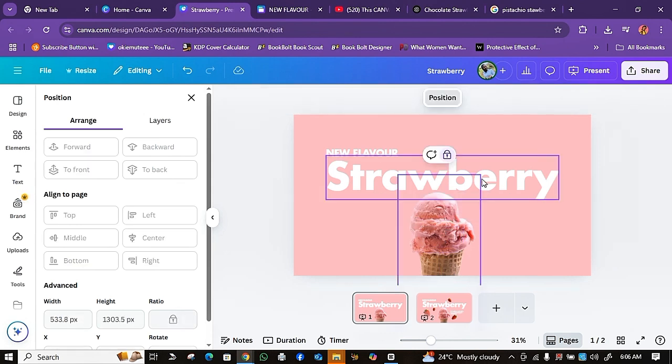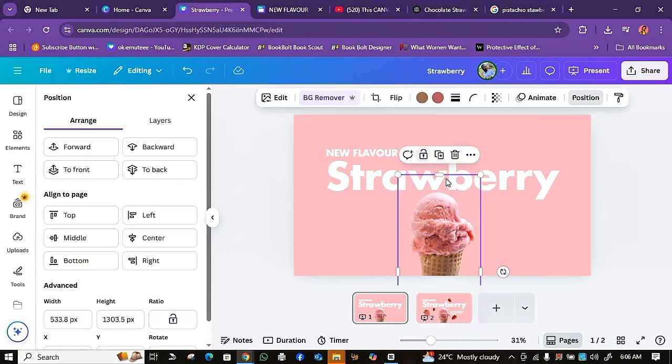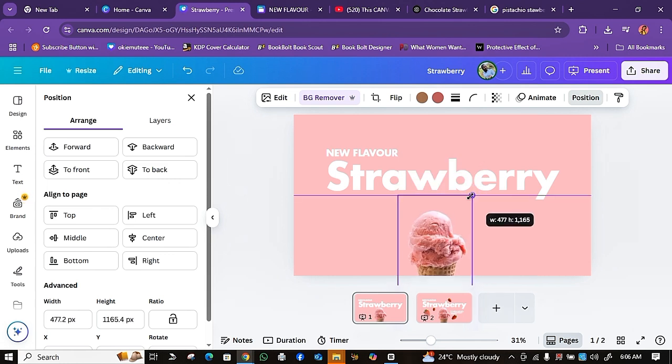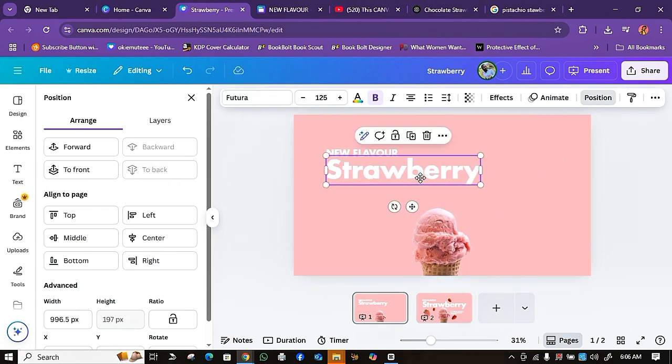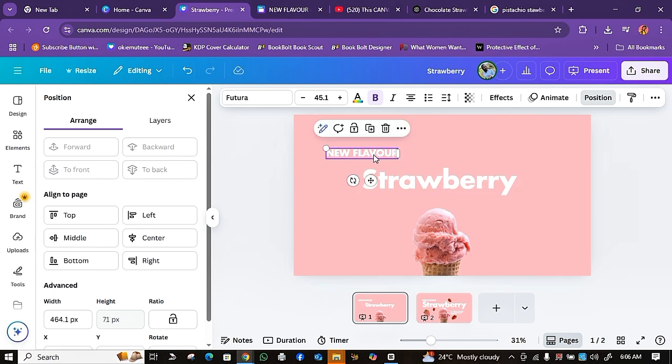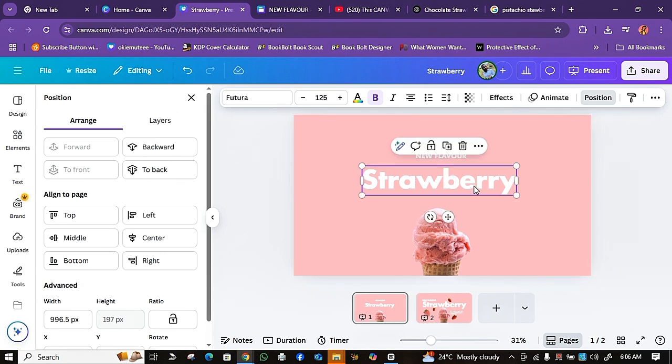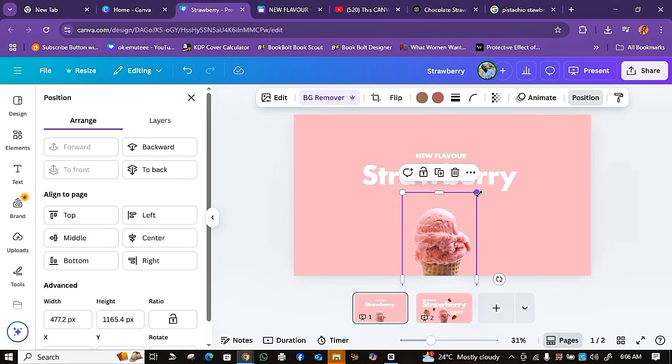So next thing is to reduce the size of this. But first of all, unlock it so we can edit. So I've unlocked and I'm going to reduce the size now. Then come here to where you have the strawberry. I'm going to reduce it, put it in the middle, followed by the new flavor. So you see, that's how to achieve this particular stage where we are right now.